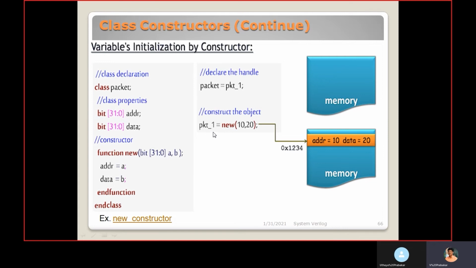Then pkt1 equal to new. Here in the new function, I have two arguments. So I pass two arguments, 10 and 20. 10 is assigned to address and 20 is assigned to data. So when I call this, a physical memory is created for that, and the properties will be filled with the values which I am passing here, 10 and 20.